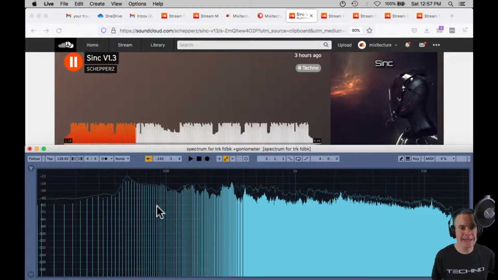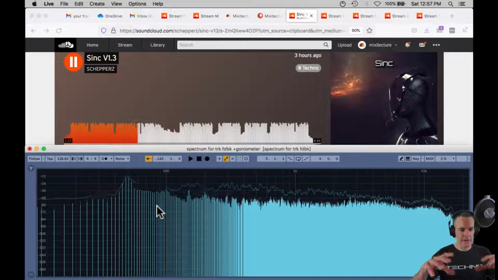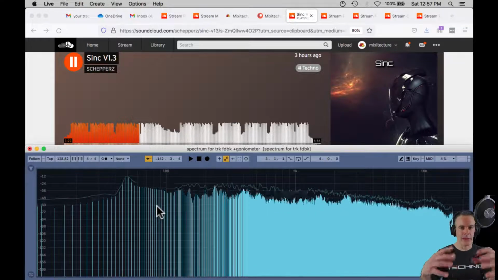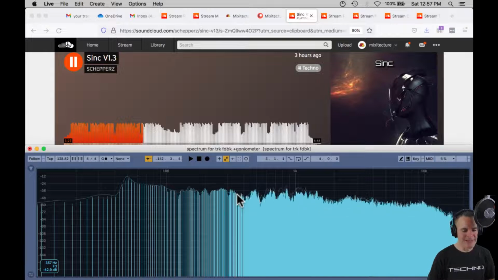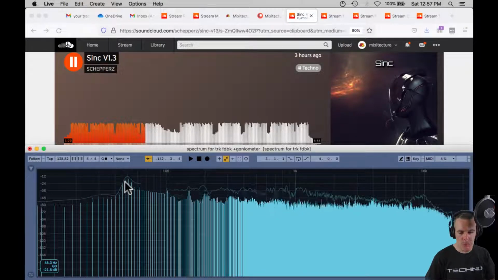Shepherds, I like how the leads and the layers feel higher, like the middle part feels more in front. The bottom is super good. Boom, boom, boom.